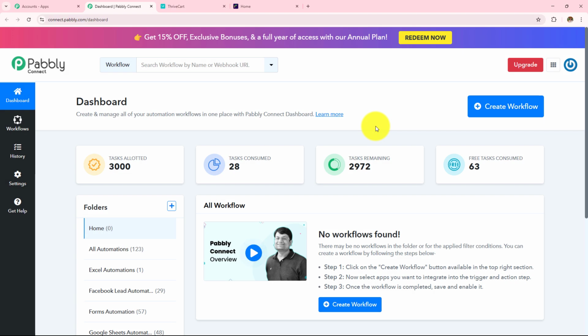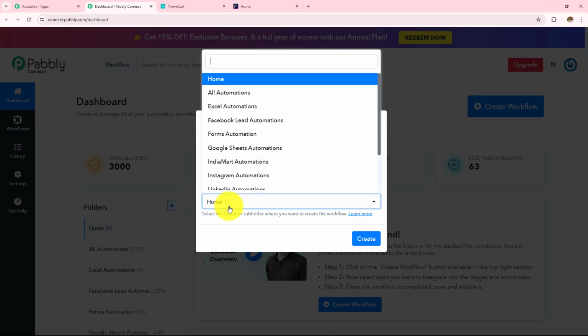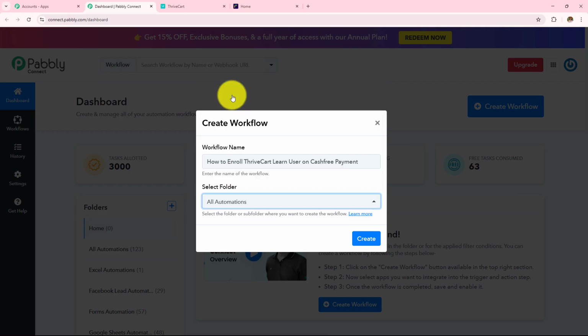For now I want to create a new workflow, for which I need to click on this create workflow button, and first I need to provide the workflow name, and then I have to select the folder in which I want to save that workflow. So first let's name this workflow how to enroll Thrivecart Learn user on cash-free payment, and now I need to select my folder. So these are the folders that have been created, and here I'm going to select this all automations and then click on create.